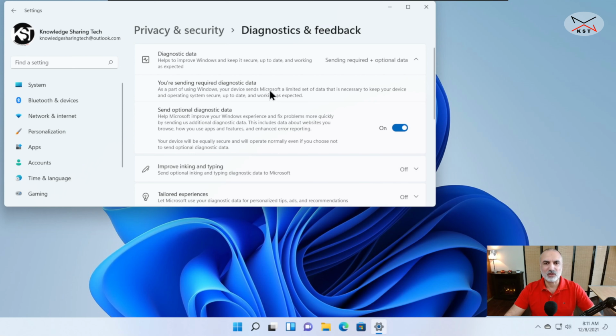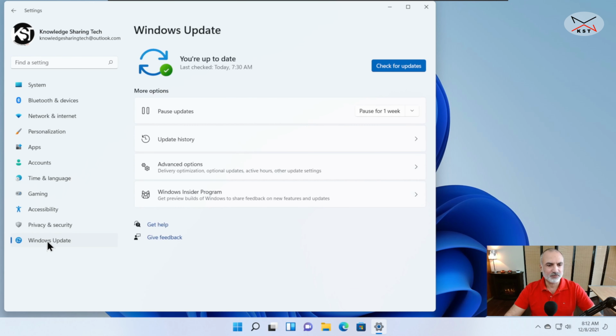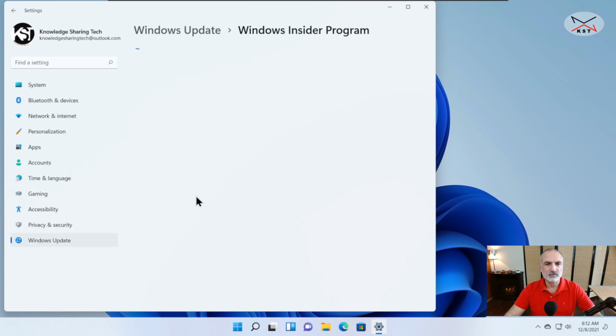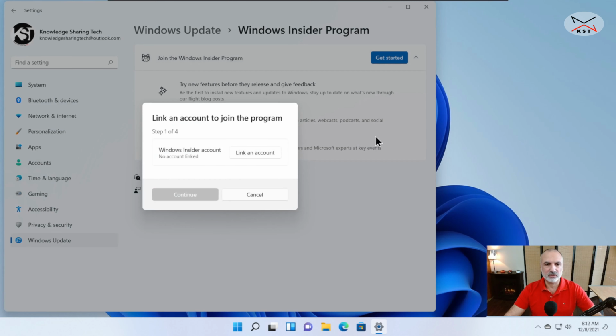And now to activate the Windows Insiders program, let me first make this a little bit bigger. You need to go to Windows Update. And under Windows Update, you see here you have Windows Insider program. Click on it. And then click on Get Started.